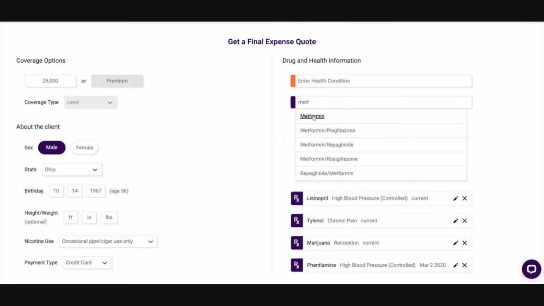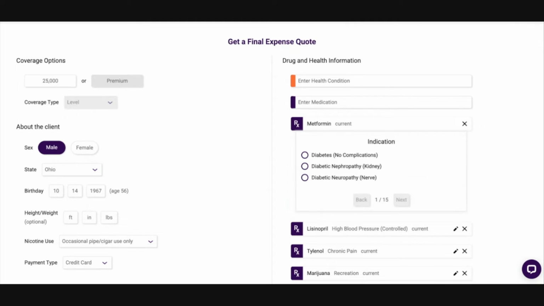Now I'll click metformin, and you'll notice that as soon as I click it, this indication box comes up. Whether they're taking it for diabetes, diabetic nephropathy, or diabetic neuropathy, you have the ability to drill down with the client and say, hey, Mr. Smith, you're taking metformin. Are you taking that for diabetes, diabetic nephropathy, or diabetic neuropathy? You can start to build a little more rapport and some trust with the prospect.